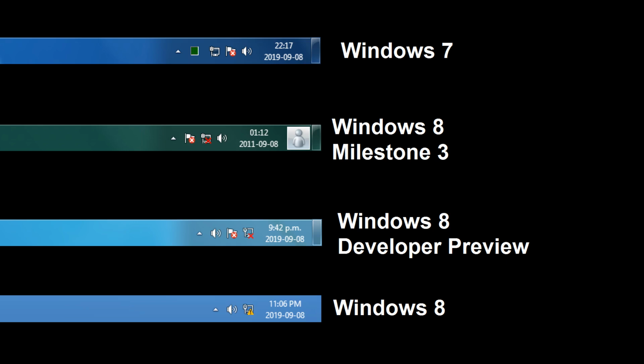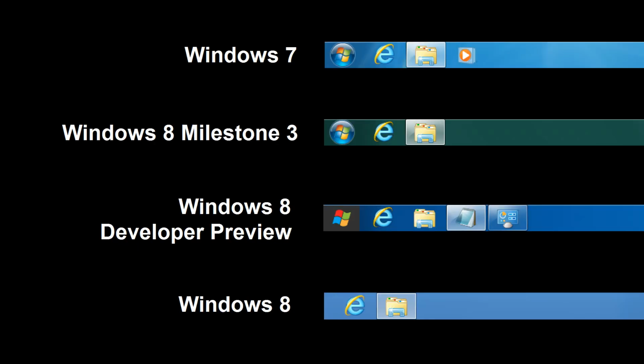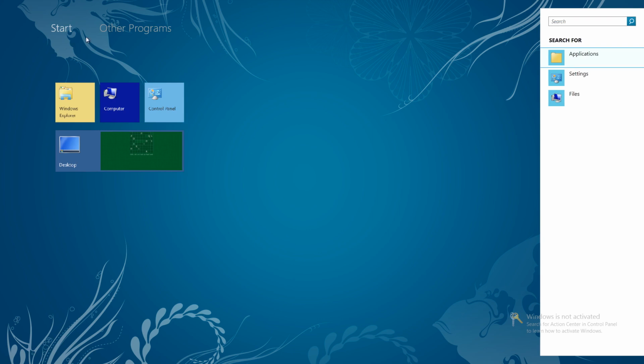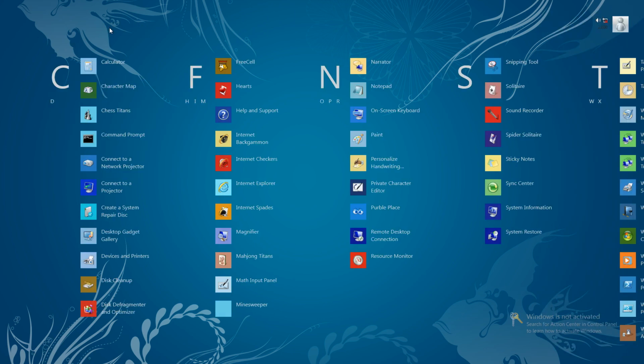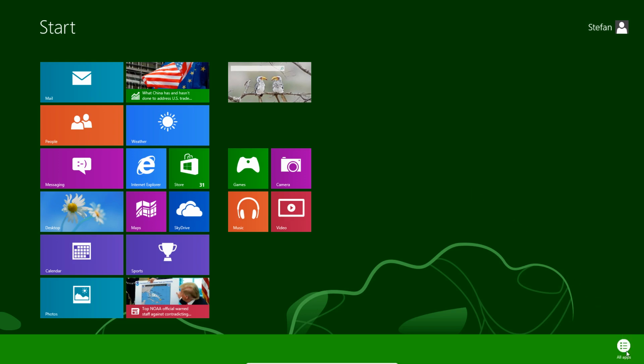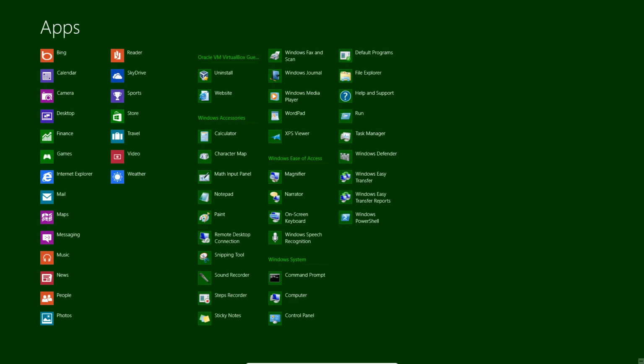In Windows 8 Milestone 3, the start button looks the same as it does in Windows 7. However, it brings you to a start screen. In Windows 8 Milestone 3, you drag down from the top left corner to show all programs, unlike in the final release where you right click on the start screen and then click all apps.